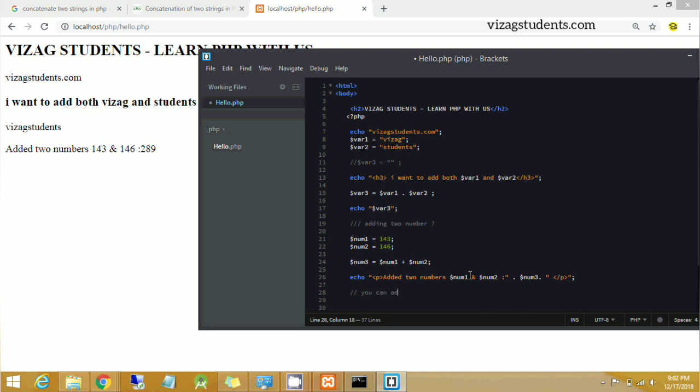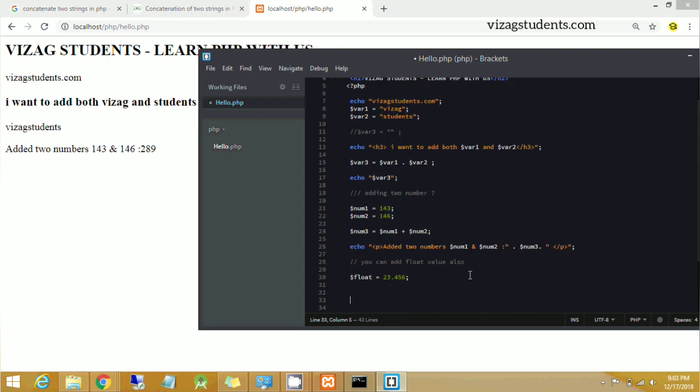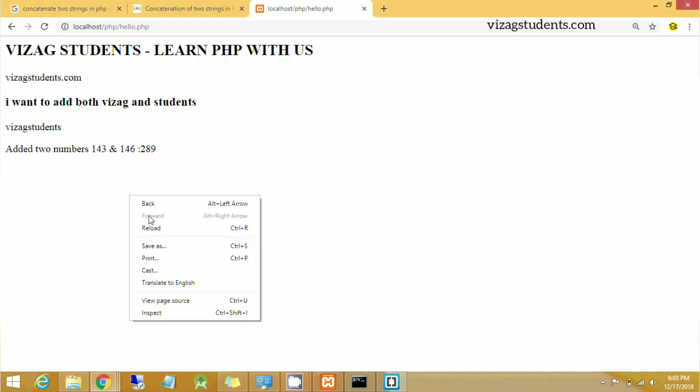And you can add float values also. How? I'm creating a float as 23.456. Okay, I'm adding this float value to num3: num3 equal to num3 plus float. Don't use the values like this, we are using it like this. What is the value? Now 289 plus this 23.456, we'll see.